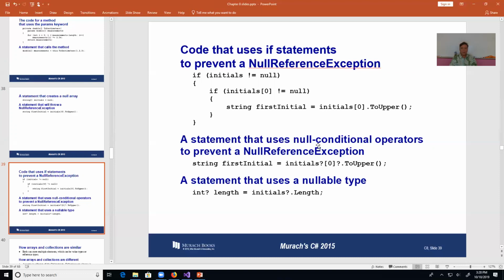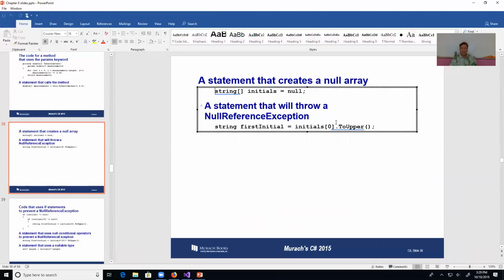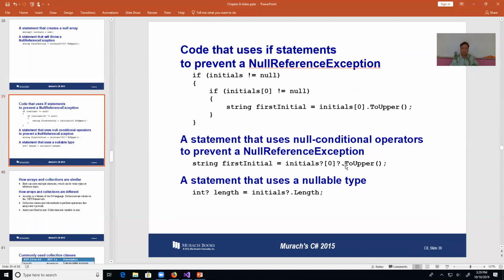The other way you can do it is you can use this null conditional operator to prevent a null reference exception. Basically, when you're making this assignment, you're not sure if initials can be null or not. So you just put a little question mark there. And you're also not sure if the zeroth element of initials is null. I think that's all you have to do. So that's what shows here: a question mark there and a question mark there.